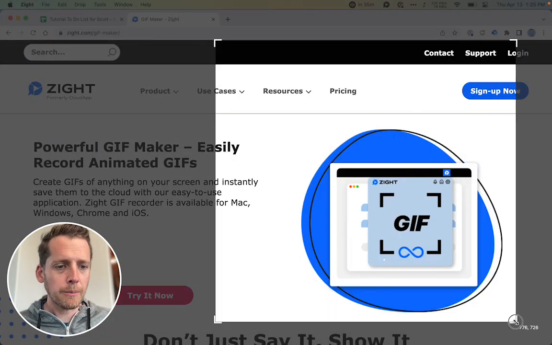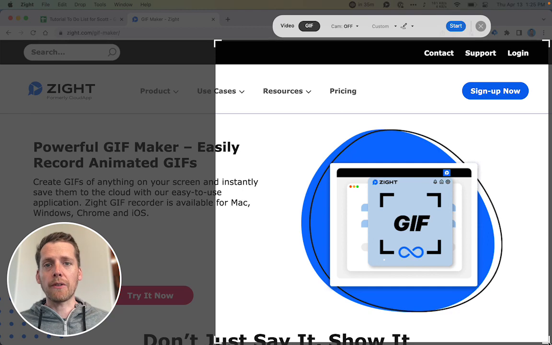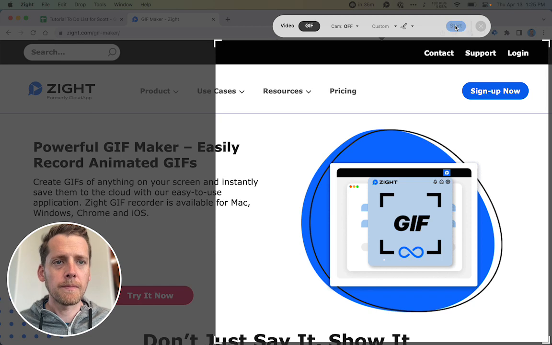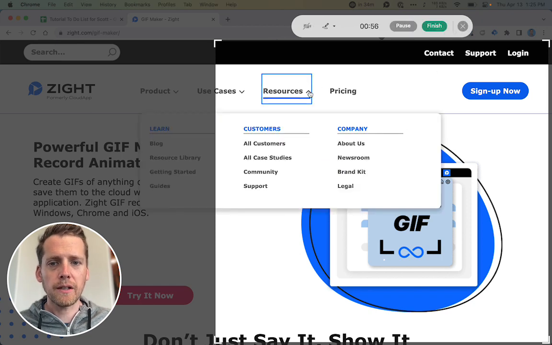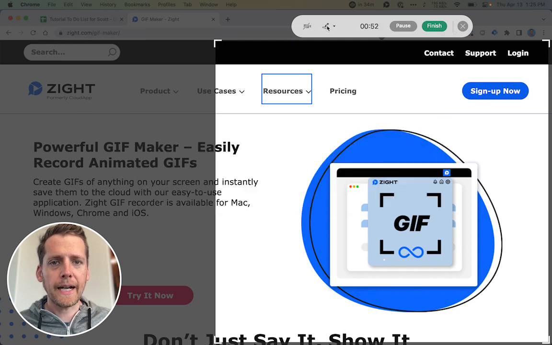Let's say I'm a marketing person and I want to show how the new header on our website works. So after I've got everything selected, I'm going to click Start, and I'm going to click on this resources header to show my team how this looks and works. I'm also going to add an annotation like this. I'll click Finish.